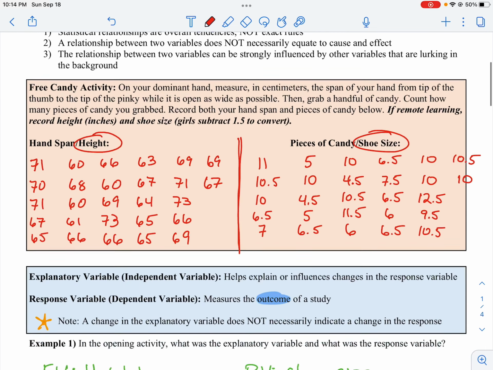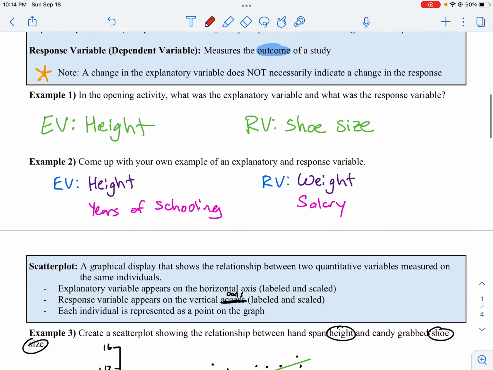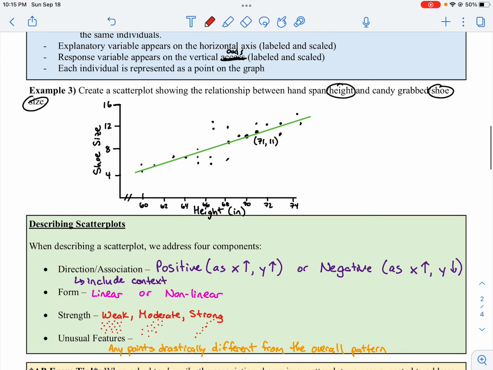Okay? So earlier in part 1, and you can watch the video, it is posted in Schoology, explanatory variables help explain any changes in the response variable, whereas the response variable is the outcome of a study. A scatter plot is just a graphical representation that shows the relationship between bivariate data, or in other words, two variables that are measured on the same individuals.